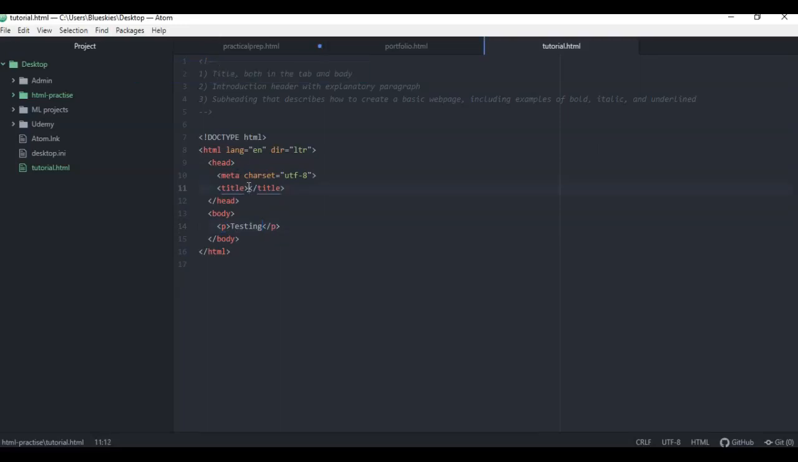So the title I'm just going to call HTML tutorial. And one thing to note is that if you include a title, it does actually help with search engine optimization. So for example, if someone goes into a search engine and they search for HTML tutorial, your site will be more likely to appear for them.